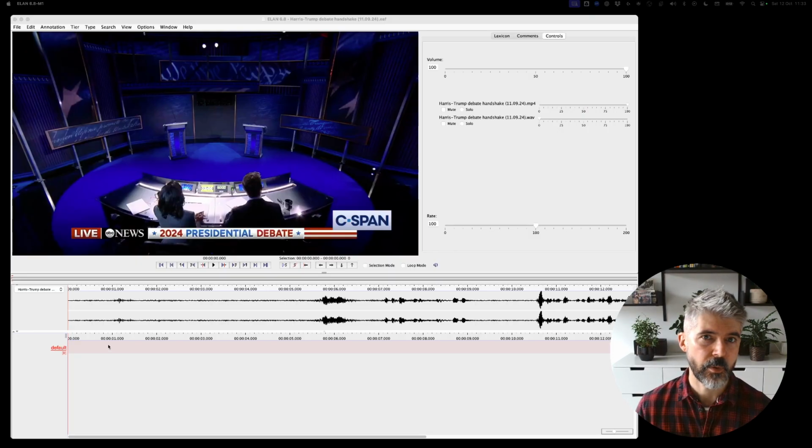So for example, you could have a tier for participants' talk. You could have another one for their manual gestures, and you could have another one for their steps or other body movements. So let's begin by renaming the default tier.